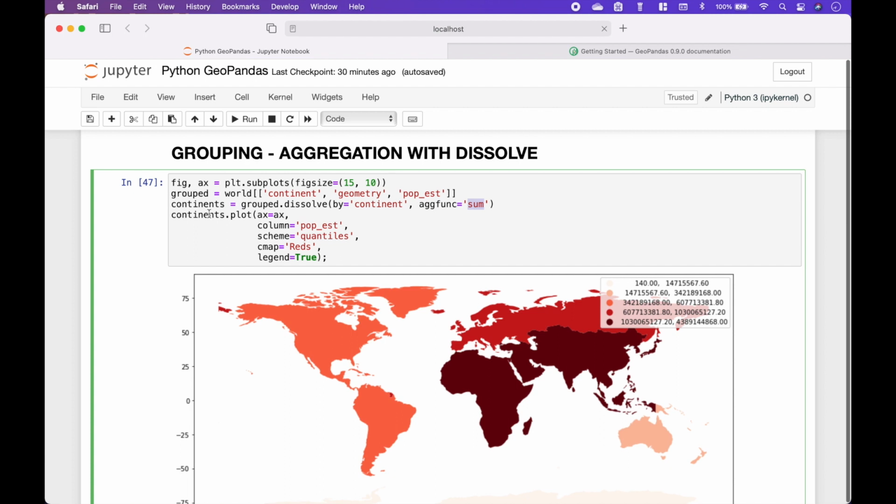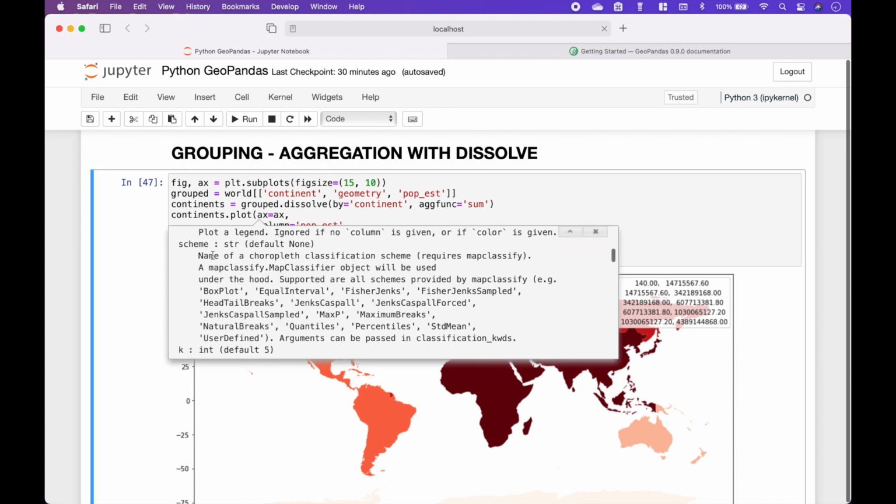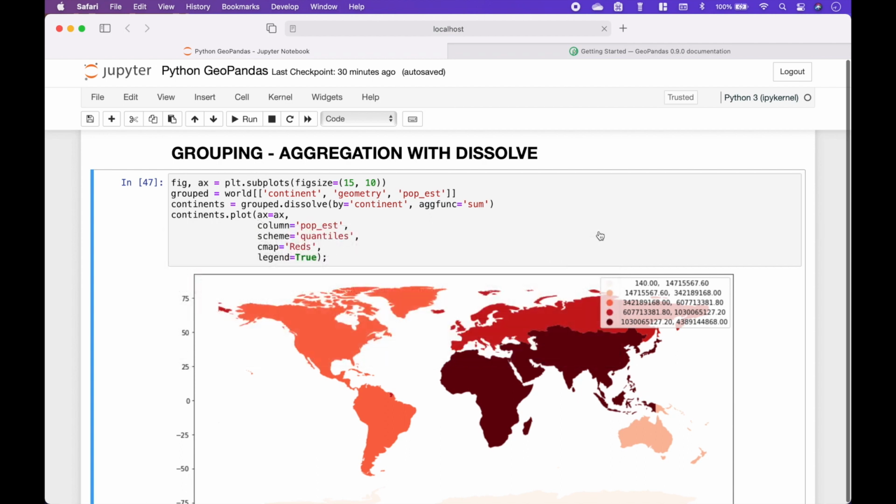To create the plot, we use our continents geodataframe, .plot. It's going to go onto our axis subplot, or plot. The column that we will use for the choropleth part of the map is the population estimate. For the scheme, we will use quantiles. If you would like to use a different scheme, there's a list of those here. For the color map, we're going to use reds, and the legend is set to true. You can see that here.